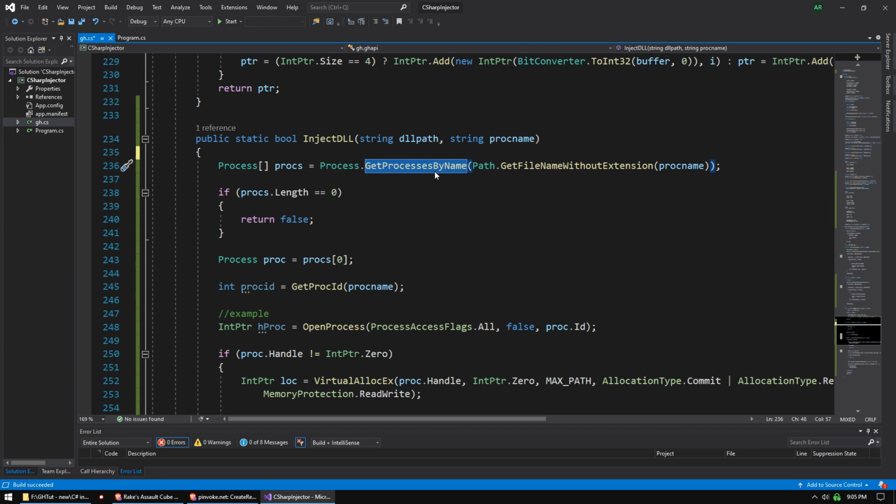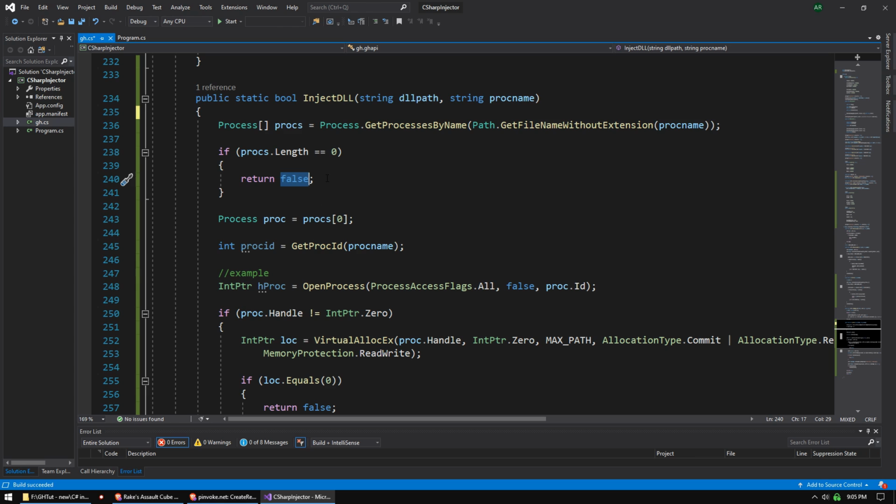All right, so let's explain this whole thing for you. GetProcessesByName is the managed function. So this will remove the extension, and then we pass that to GetProcessesByName because that's how this managed function works. If the length is 0, then the process is not running, and we're just going to return. Otherwise, we're going to grab the first process, assuming you're only running the game once, and put that into proc.